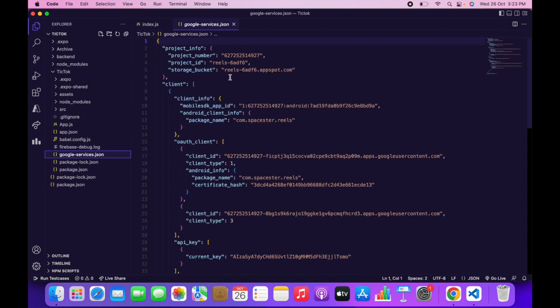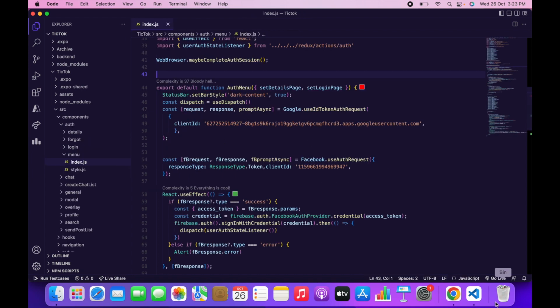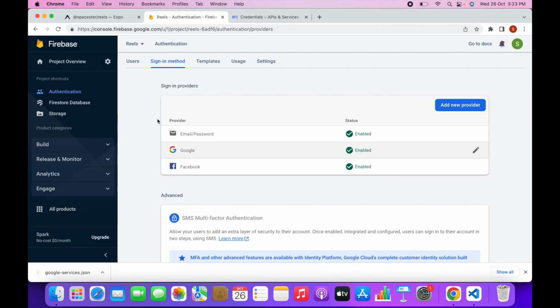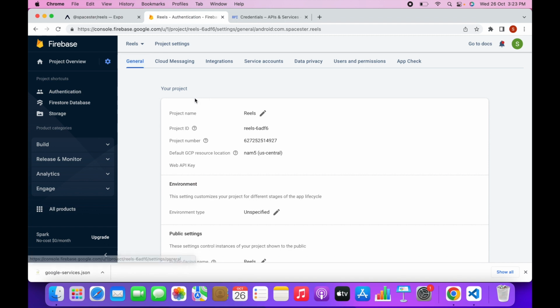To verify that it has been successfully added or not, just click on google-services.json, and you must see your package name. It should match your current package name. If it matches, it means that your file has been successfully added to your project. Now close this, go to your Firebase project, and our Google login has been successfully added. Now the only thing remaining is the notification.